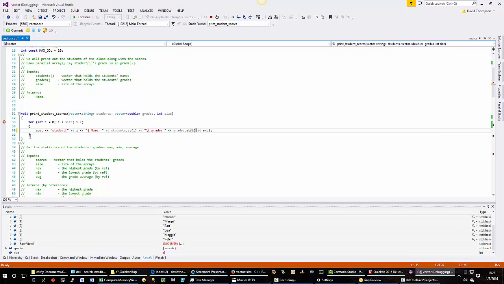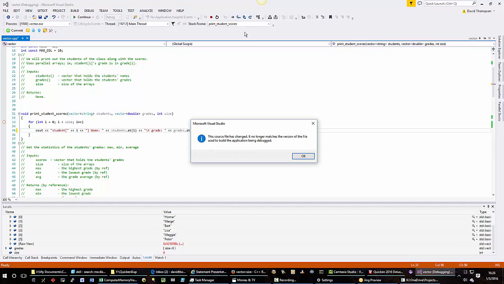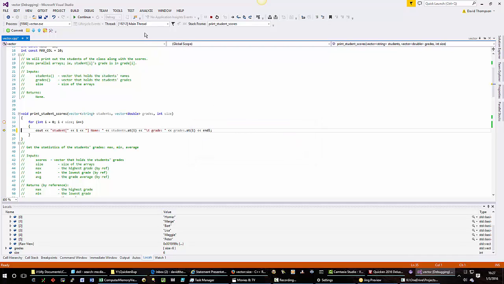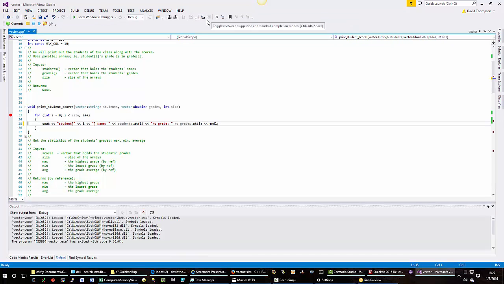So let's step through this. Okay, I modified something. Let's break out of this. I modified the code here, so we got to stop and rerun. So let's rerun our code.